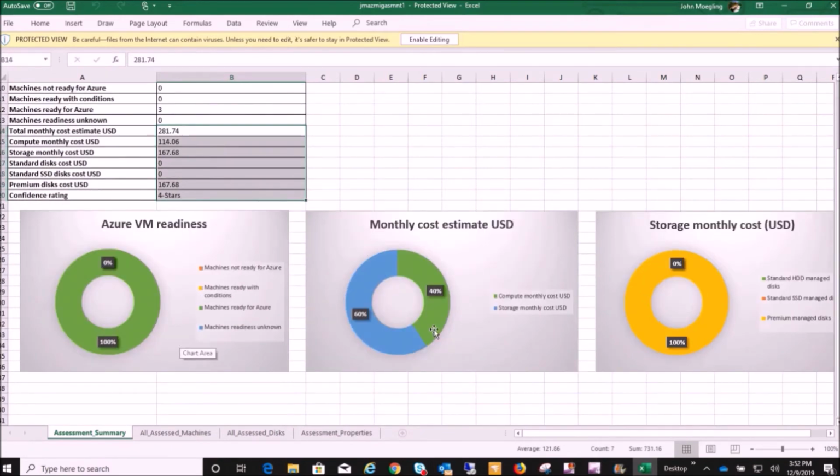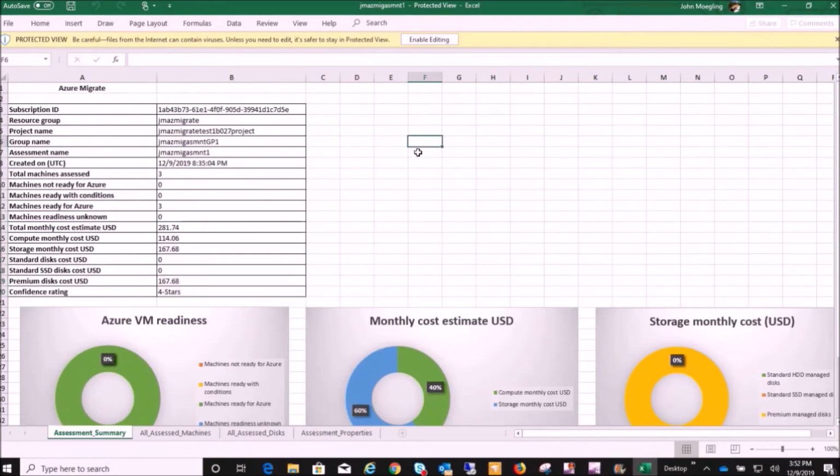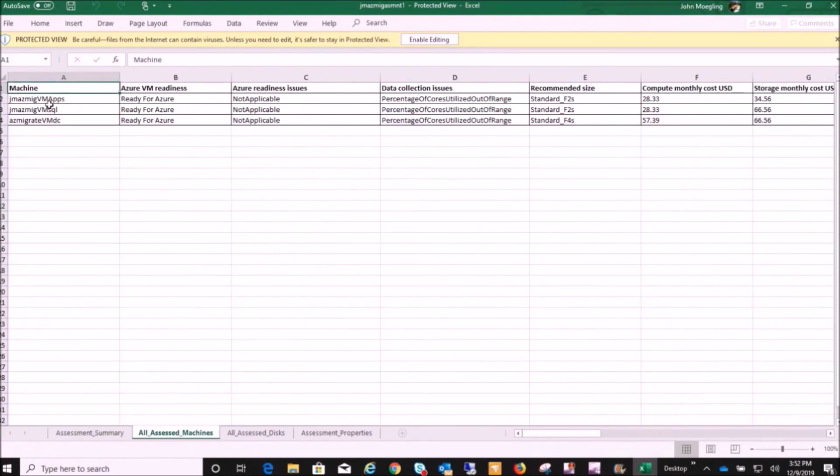You can see Microsoft gives us some nice graphs to take a look at, and they give us a roll-up of what we've done, number of machines, things like that. Then they get specific. The All Assessed Machines tab is what I'm looking at right now. You can see it says we're ready for Azure. There are some data collection issues related to cores utilized out of range, which is a reference to the fact that I only had one CPU and I'm asking it to do quite a bit. Some size of the virtual machines, which helps us decide what this is going to look like cost-wise.